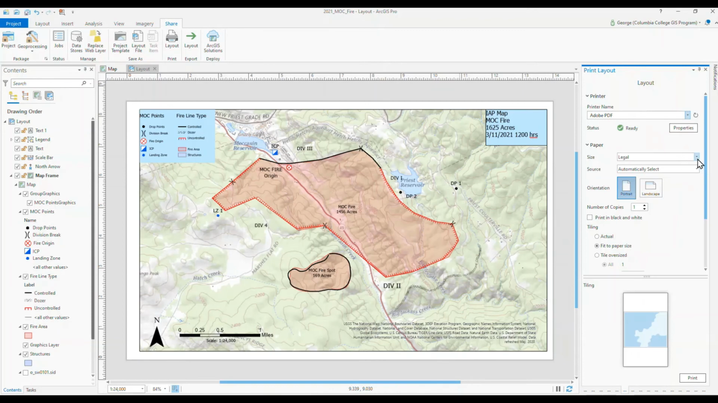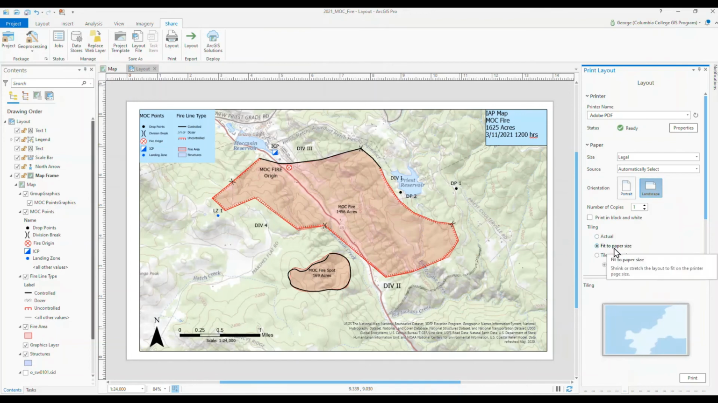And the size is legal, so that's 8 by 14. Landscape, so we want to choose that. And down here is fit to paper size, to make sure that it scrunches in just a little bit in case your borders here exceed what you can actually print to. And you'll get a warning if that's the case.